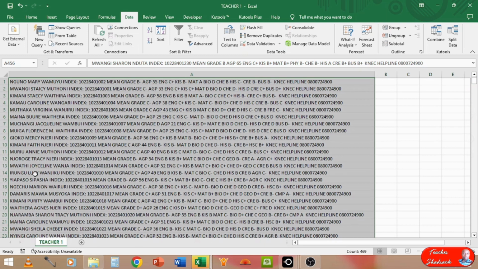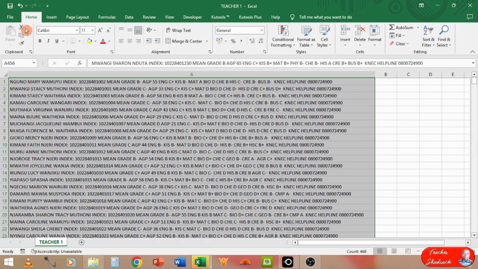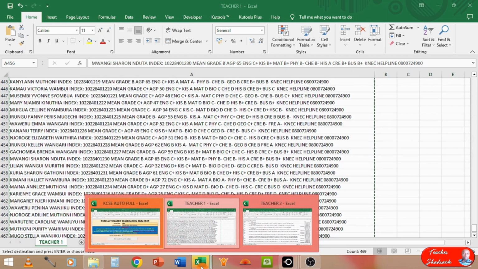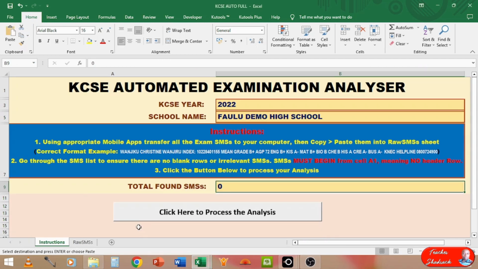We don't have anything else apart from plain messages. So what for? I go to the home ribbon and I say copy. Those who know Ctrl C will do that. And then after copying, see, our KCSE auto tool is already on.